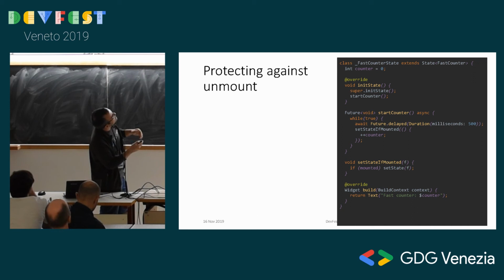So we have a counter here, fast counter, and this is the state class of it. The init state is called initially when you first create the widget. We call start counter. This is an async function. This returns me a future, but I don't care. I just initiated it. It will execute. I don't care when it finishes. And this is doing while true, as you can see, quite dangerously. And it will keep doing this.